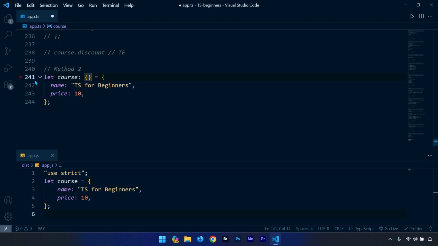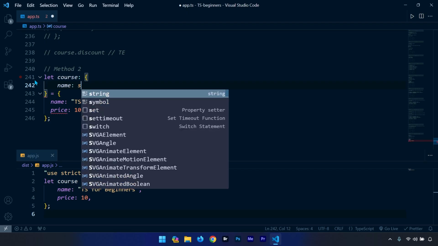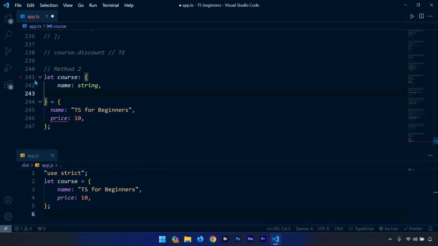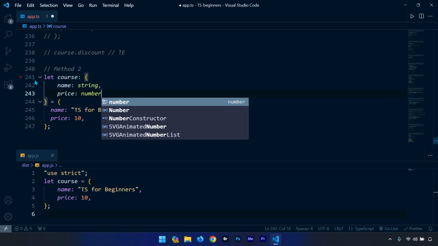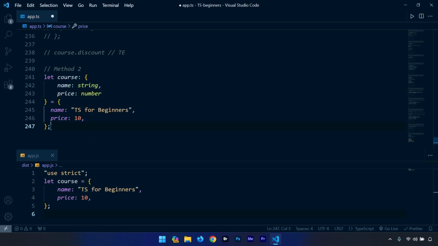In this case, we have two properties. The first one is name and the second one is price. I'm going to hit enter just to make it a little bit more readable. I'm going to say name. Now, what is the type of name? The type of name is string. And then do we have any other property? Yeah, price. And I want its type to be a number. And now this is how you can create an object using the second method.